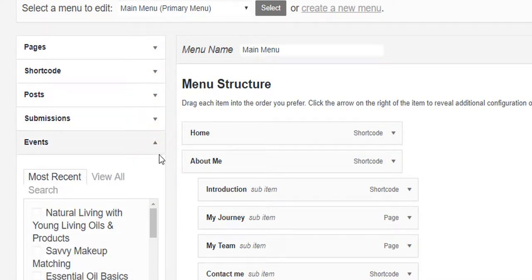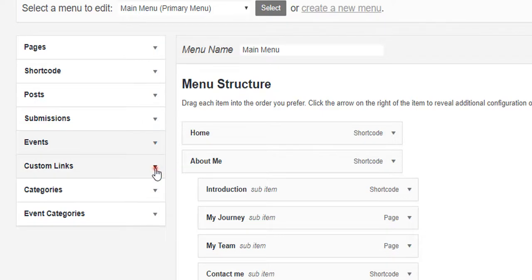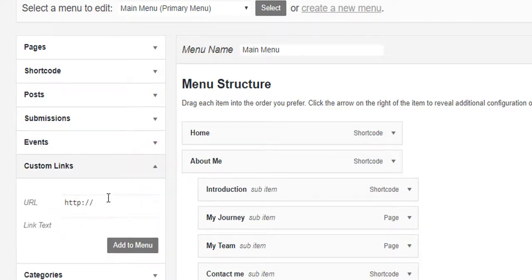Events, you could link to a specific upcoming event that you had. Custom link is where you're going to link out to Facebook or some other, you can link to the Young Living site, some other thing that's not on your site. You could link to something on your site as well if you wanted to that way, but sometimes it's easier just to click on pages or posts.